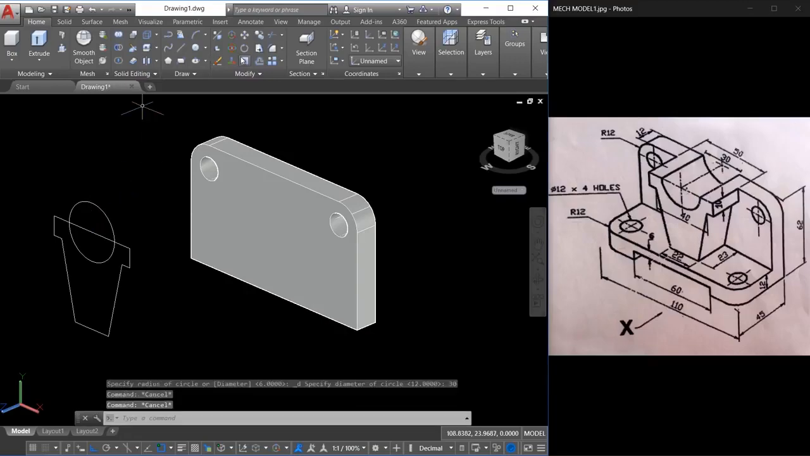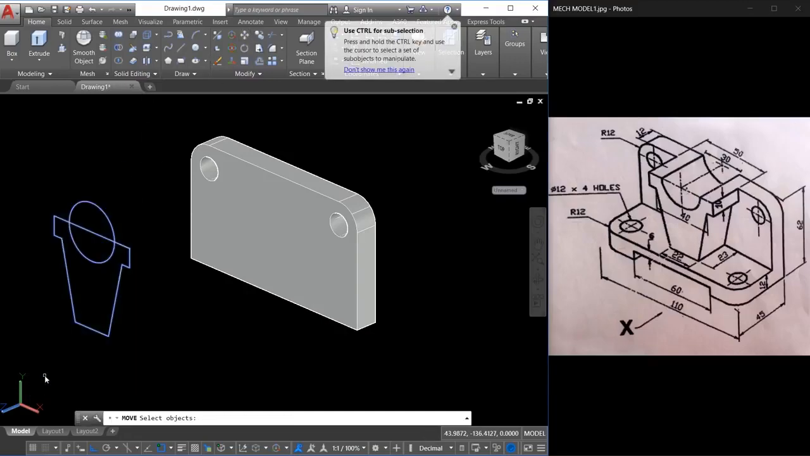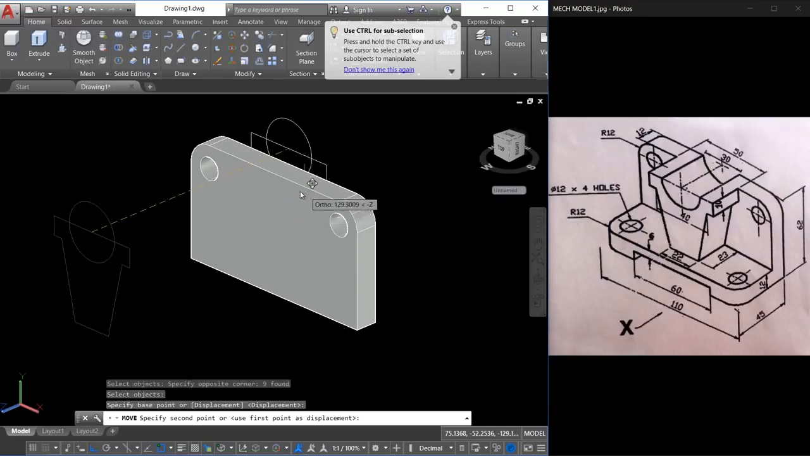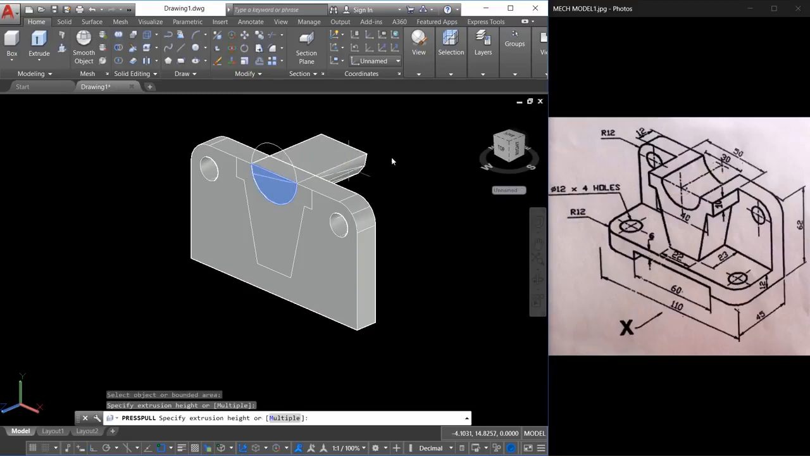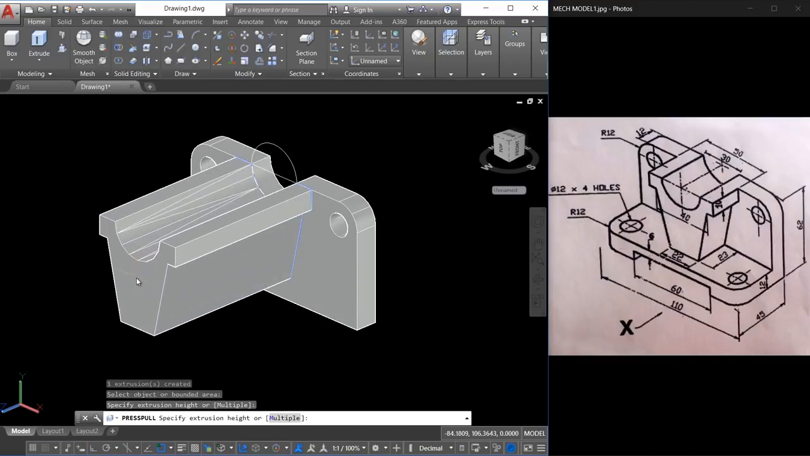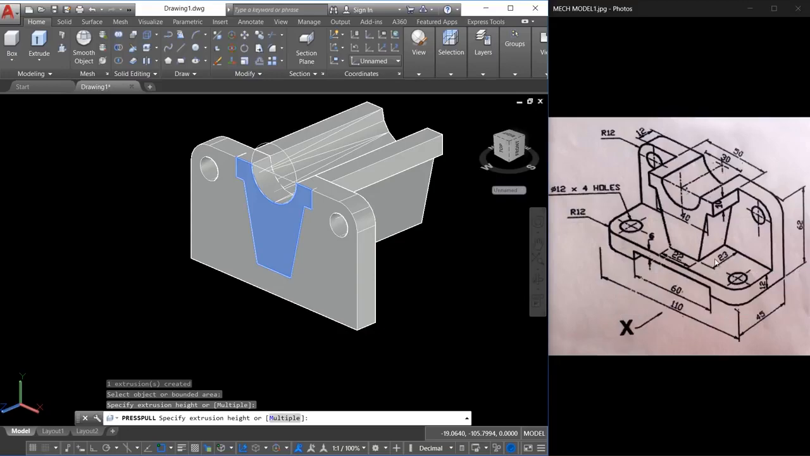Okay, next I'll move this entire profile with this mid as the base point and mid of this edge as a second point. Next let me go to press pull, just click this inside portion, drag all the way backwards to create this hole, and press pull inside this portion, drag all the way forward, and you can give this distance as 23.